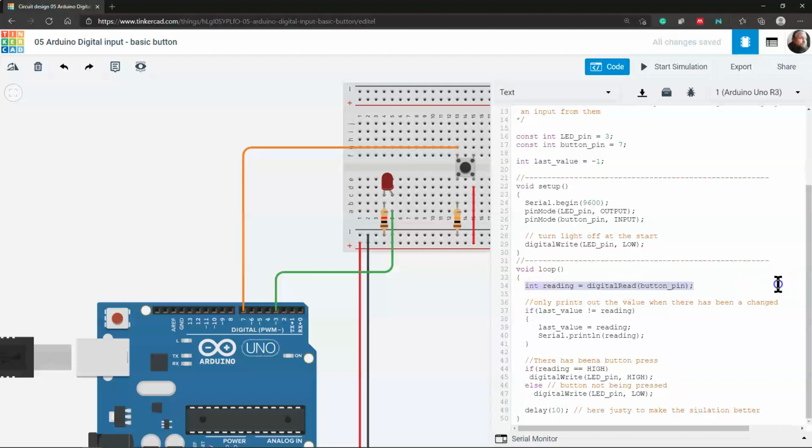After that, this is our sense, this is our think right here, combined with our act written inside of these here. So read, check if there's been a change in value and print it out, check the reading, and if it's high, being that the button's pressed, then send out a high to the actual LED. If it hasn't been pressed, then set it low.